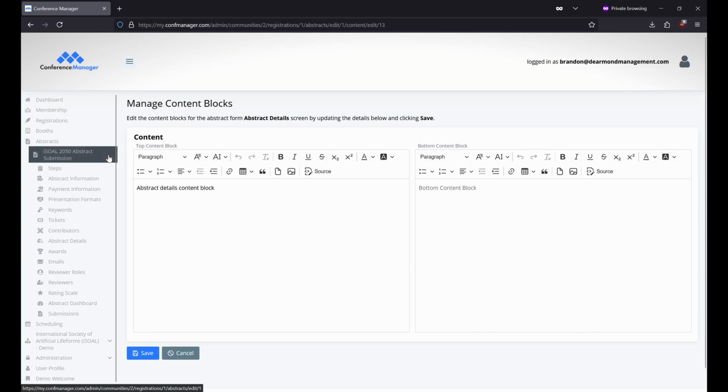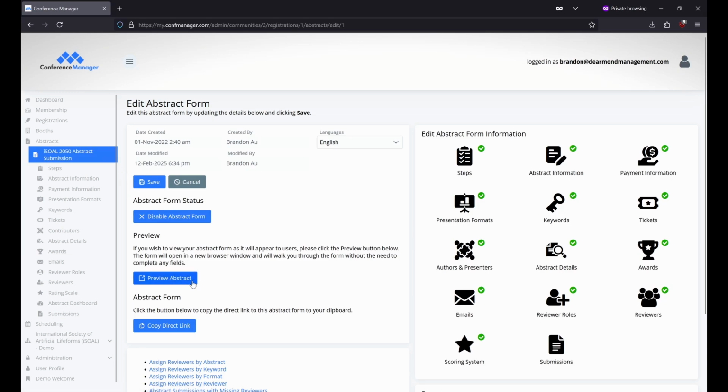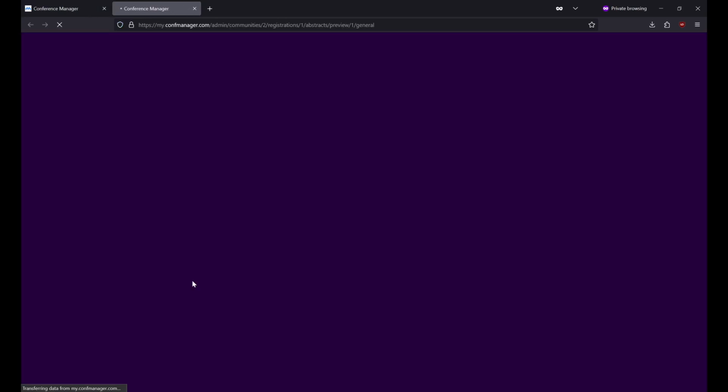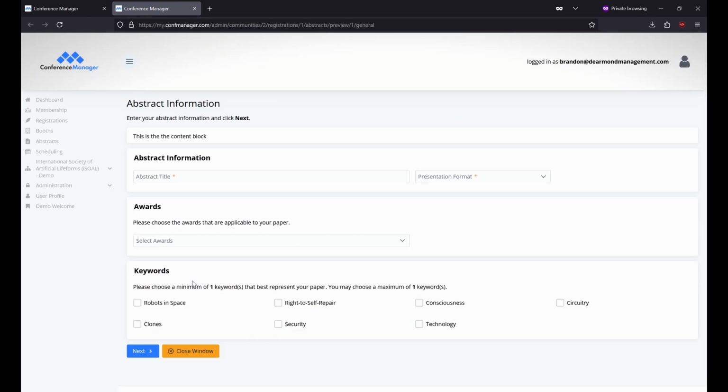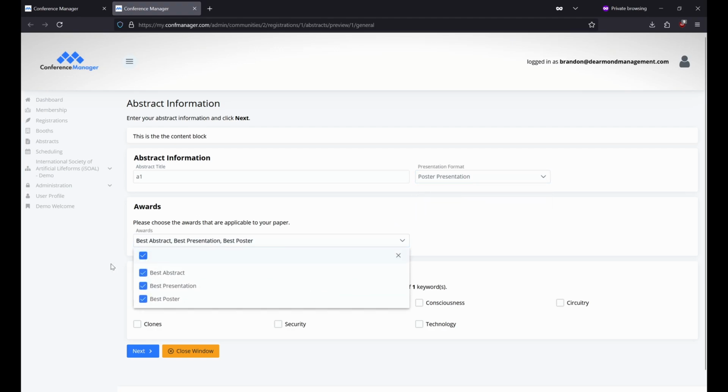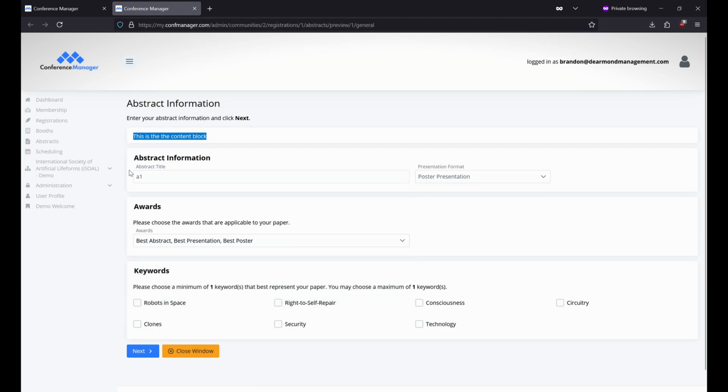Now that we've set up our form, let's click on the Preview Abstract button to see what our form looks like for submitters. You won't see the Edit User Profile screen or the payment pages that a submitter would see, but you will see the content blocks if they've been added, as well as the abstract title, format, awards, and keyword selection.